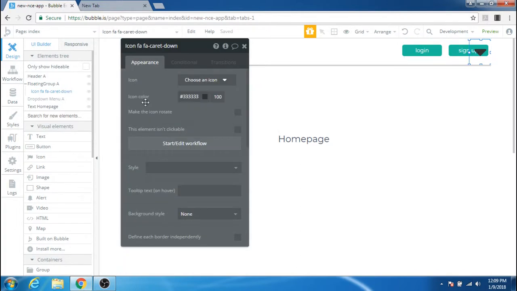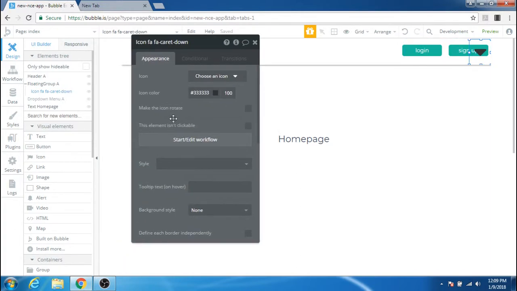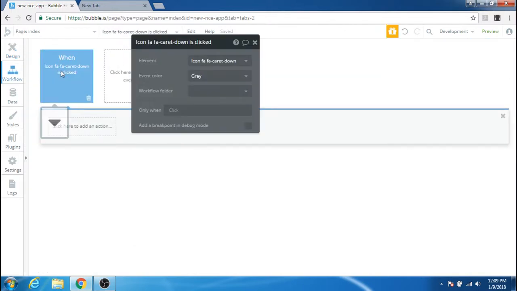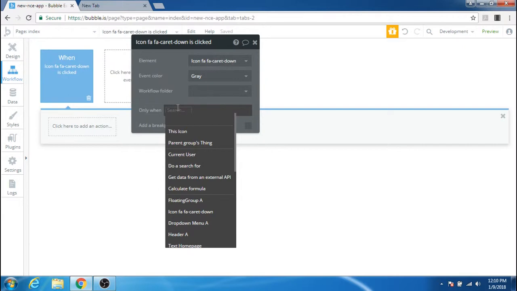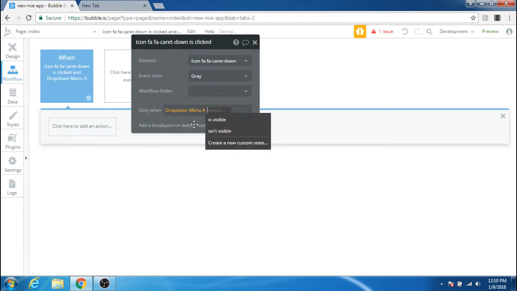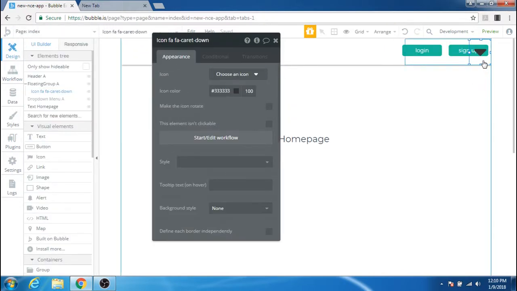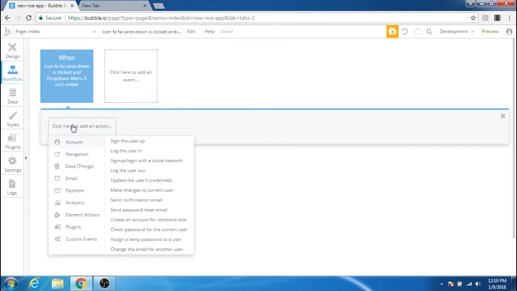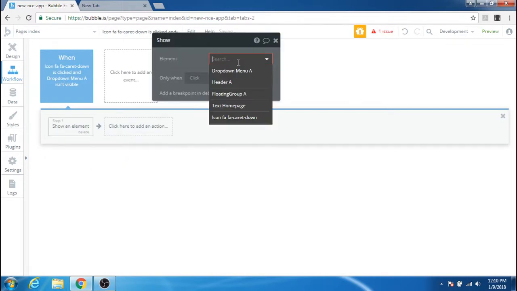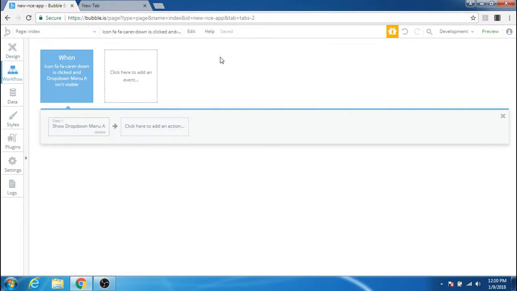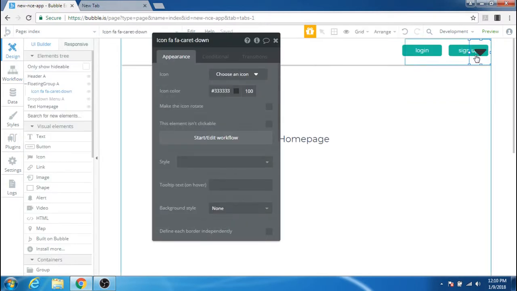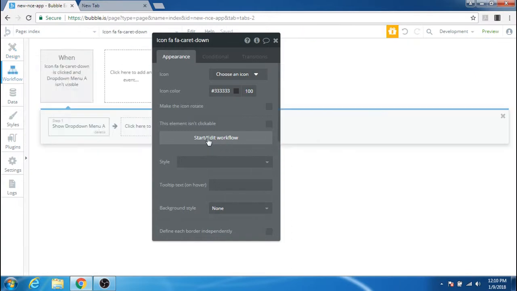Since this is going to be a clickable element, go to start edit workflow. When icon is clicked and only when the drop down menu is not visible. So what's happening here is, when this icon is clicked and when the drop down menu is not visible, we will show the drop down menu. And then we'll do the same when it is visible. Start edit workflow.